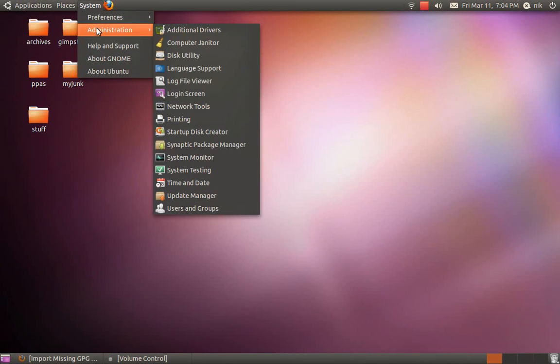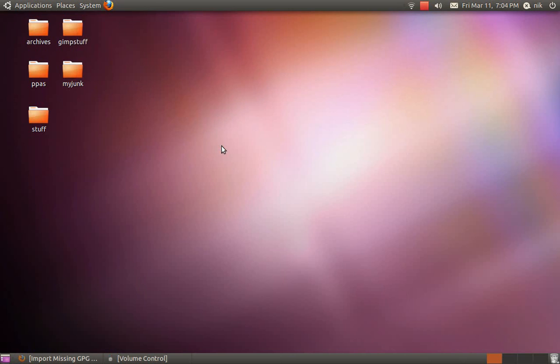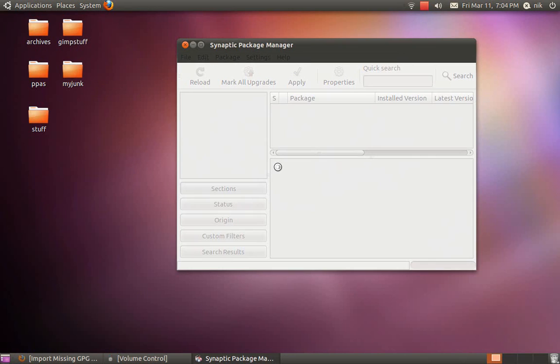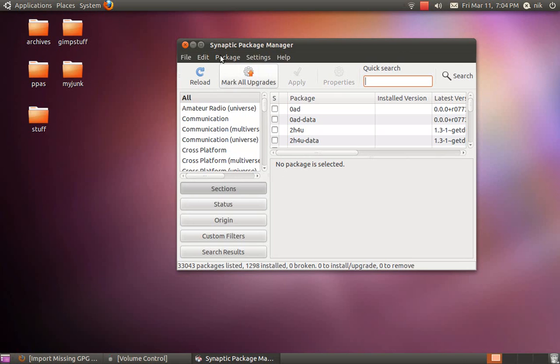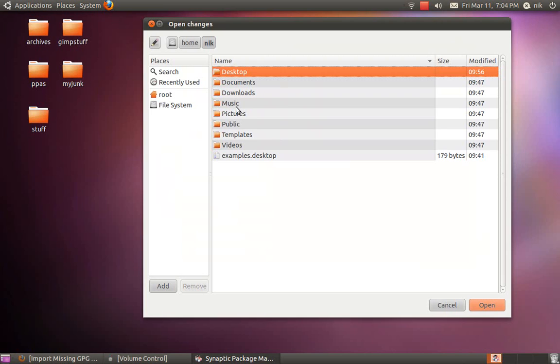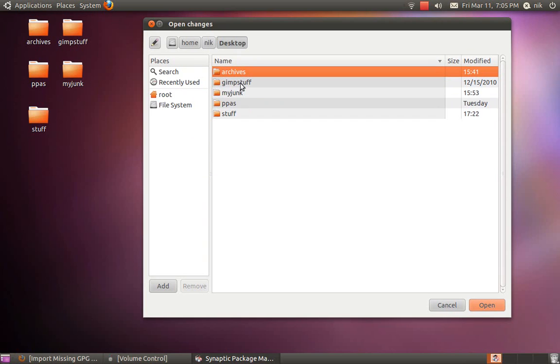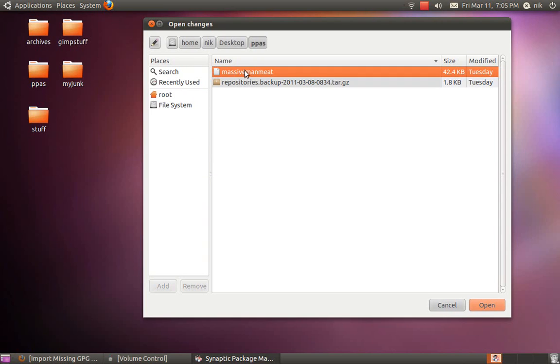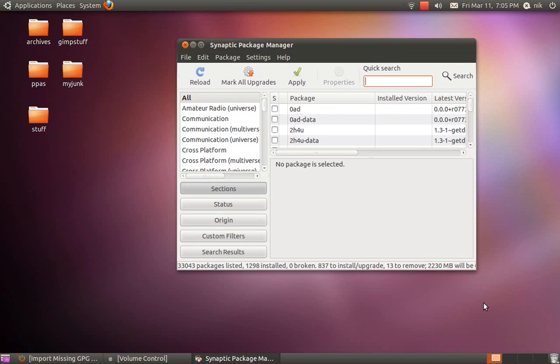Open up my Synaptic again. I'm going to add that list that I made on the previous video. I made another list because I actually added some more programs, so it's not going to be named the same thing, I don't think. File, read markings, and it's on my desktop. PPAs, and there it is. First one. Open. Alright. Now I'm going to hit apply.